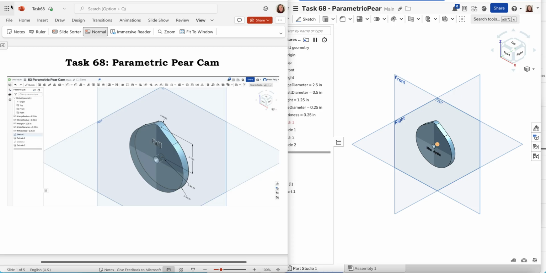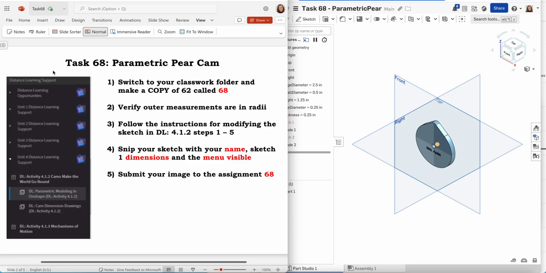So the first thing that we're going to do is look at our assignment. We're going to come out with a product that looks very similar, but the dimensions are going to be defined in a different way by using variables. And the specifics are that we're going to be following steps 1 through 5 in Project Lead the Way.